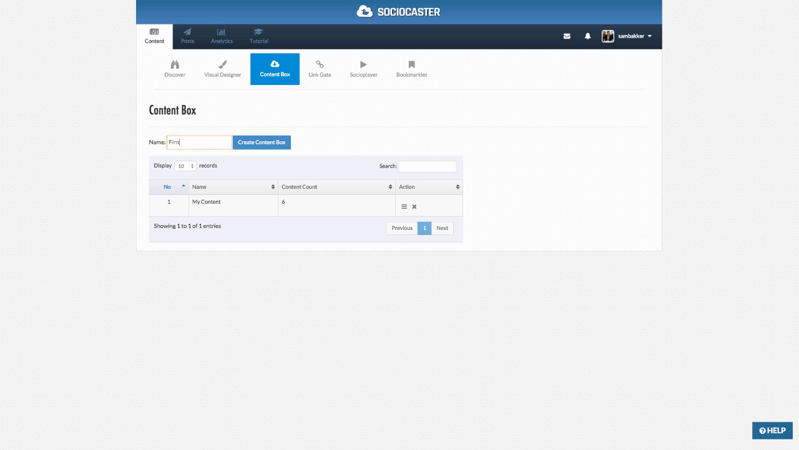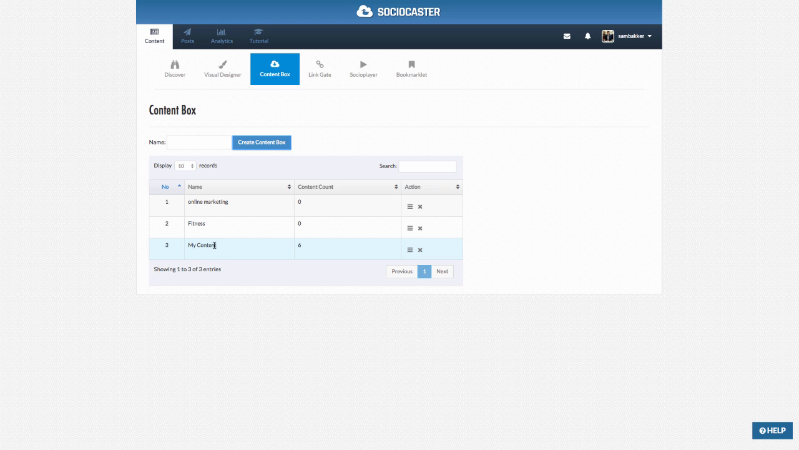And you can actually create your content box here, by the way. So say, for example, I wanted fitness content in one specific box, I wanted online marketing content in a specific box. I can do that, and then I can add my content to those specific different pages.